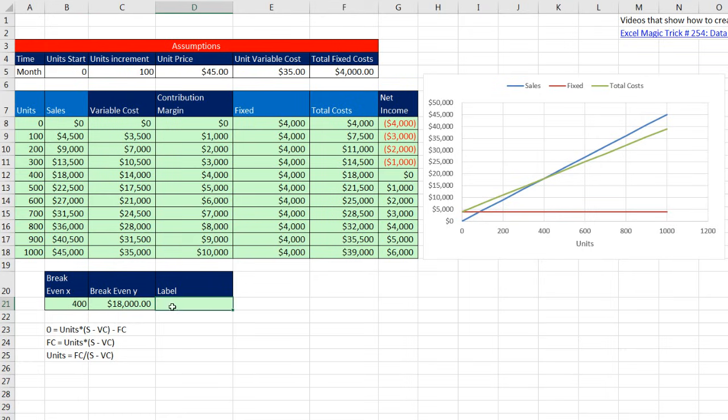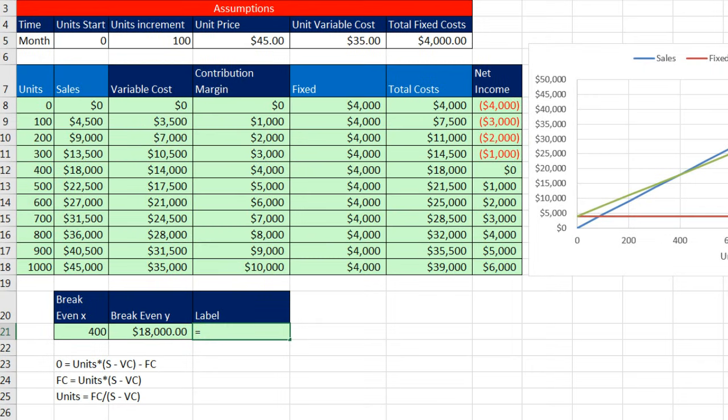Now, I would like to have a label that says break-even units are equal to, and as the inputs change, the break-even unit will change, and that label will change. So I'm going to create a text formula: equals, and in double quotes, "break-even units = ", and double quotes, join it to the 400. And when I hit Enter, now I have my label.